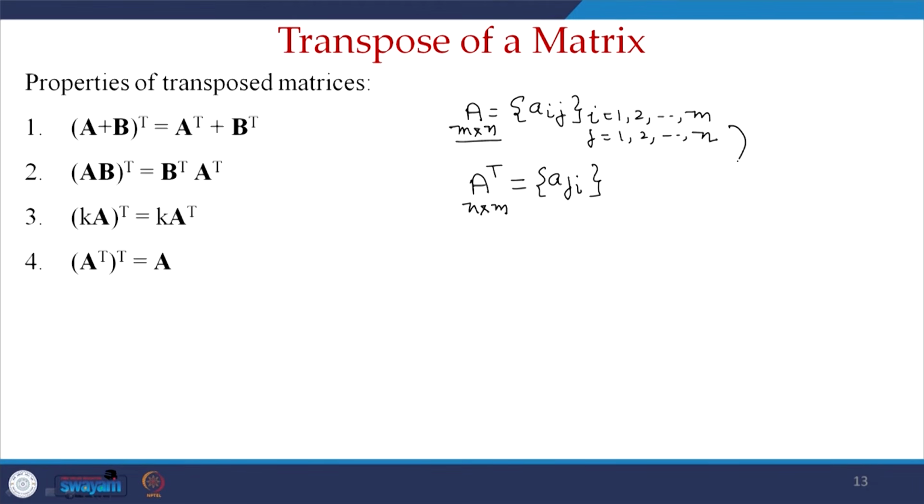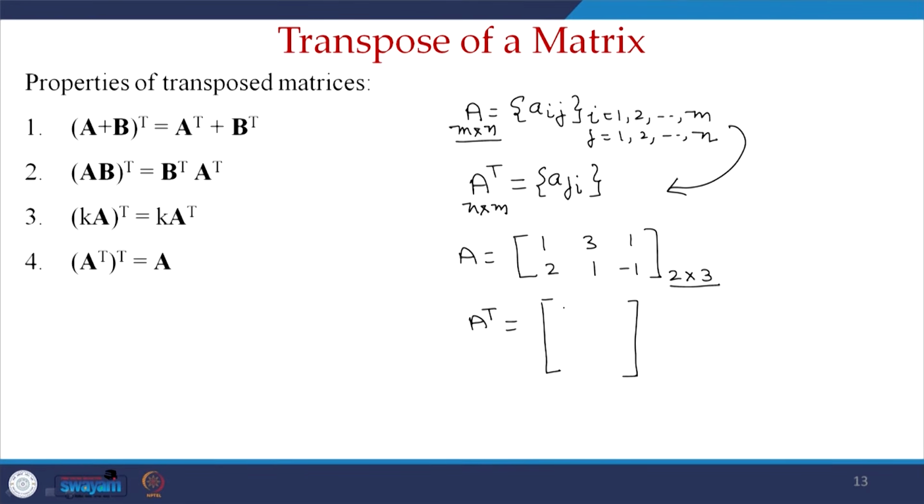So, what we are doing? We are just interchanging first row with first column, second row with second column, and so on. So, for example, if you are having A equals 1 3 1 and 2 1 minus 1, let us say a 2 by 3 matrix, then A transpose will be a 3 by 2 matrix, which is 1 2, 3 1, 1 minus 1.